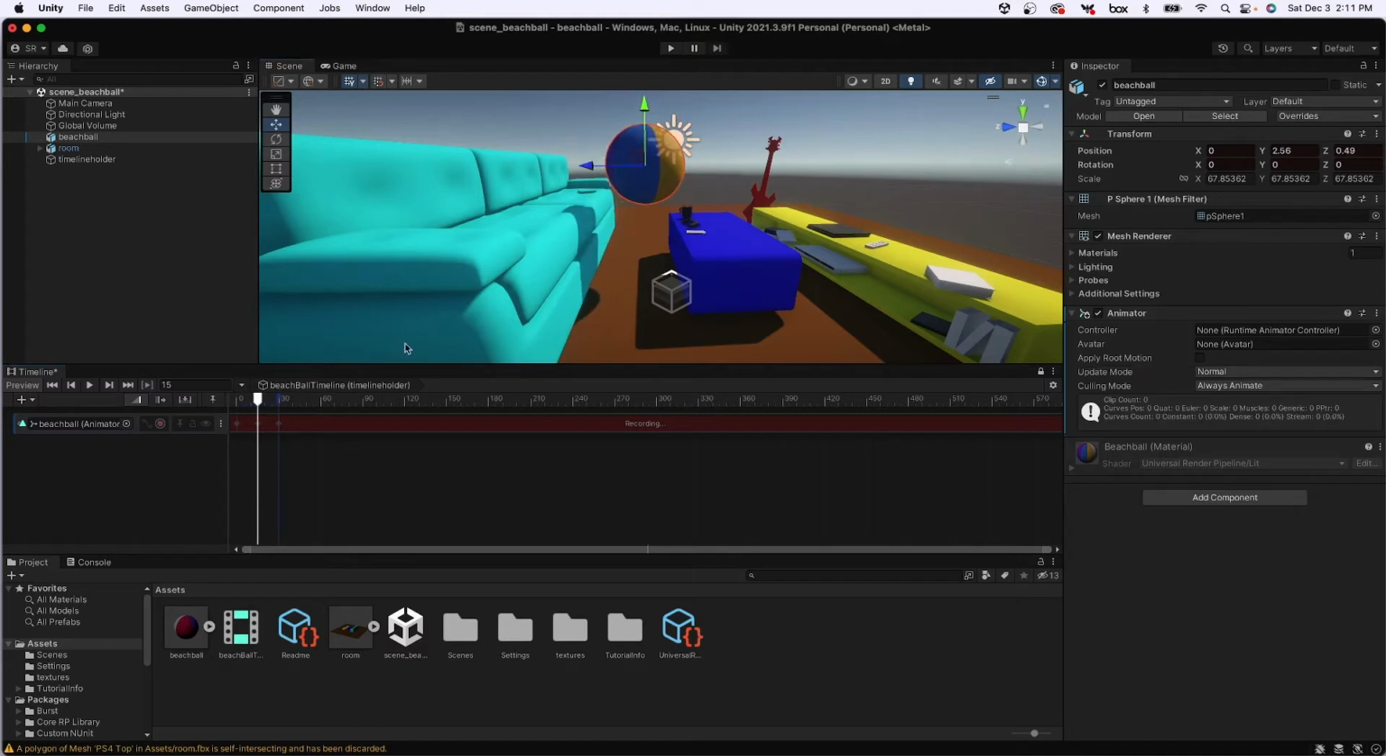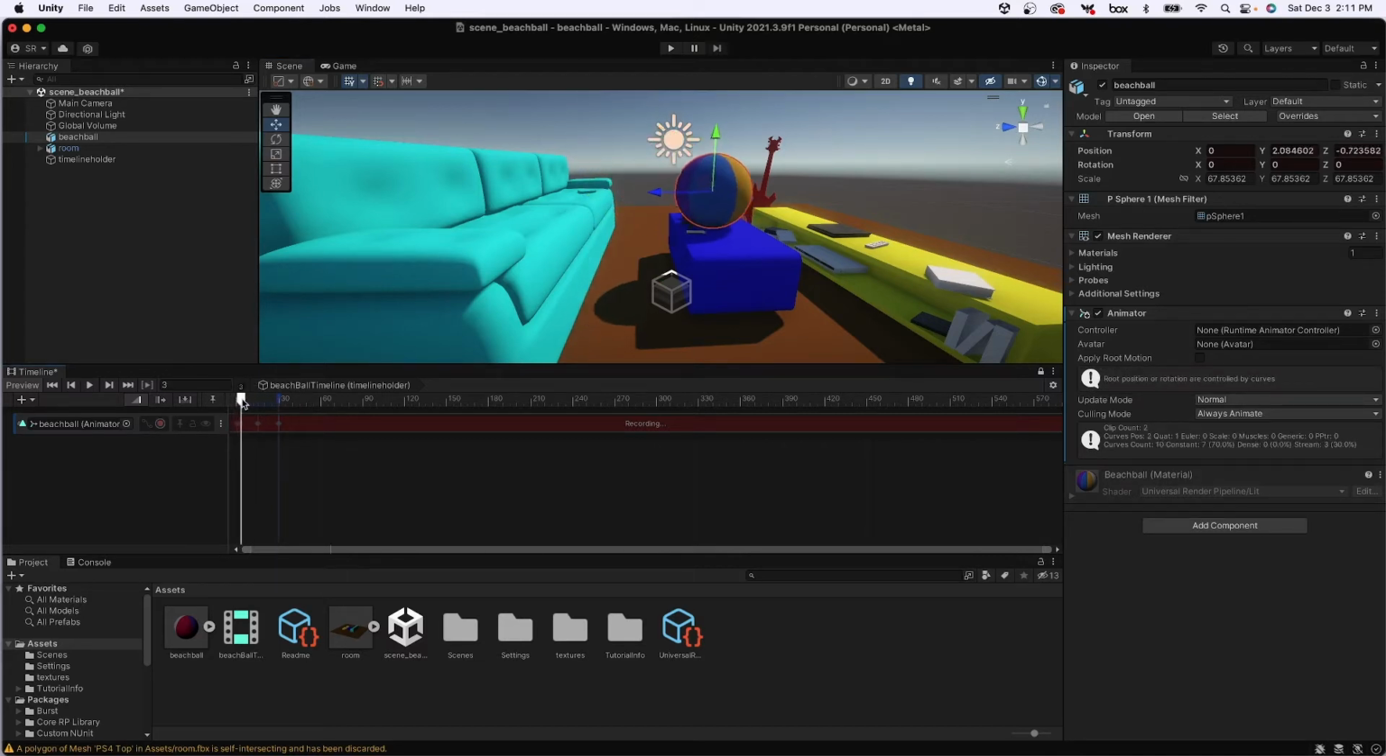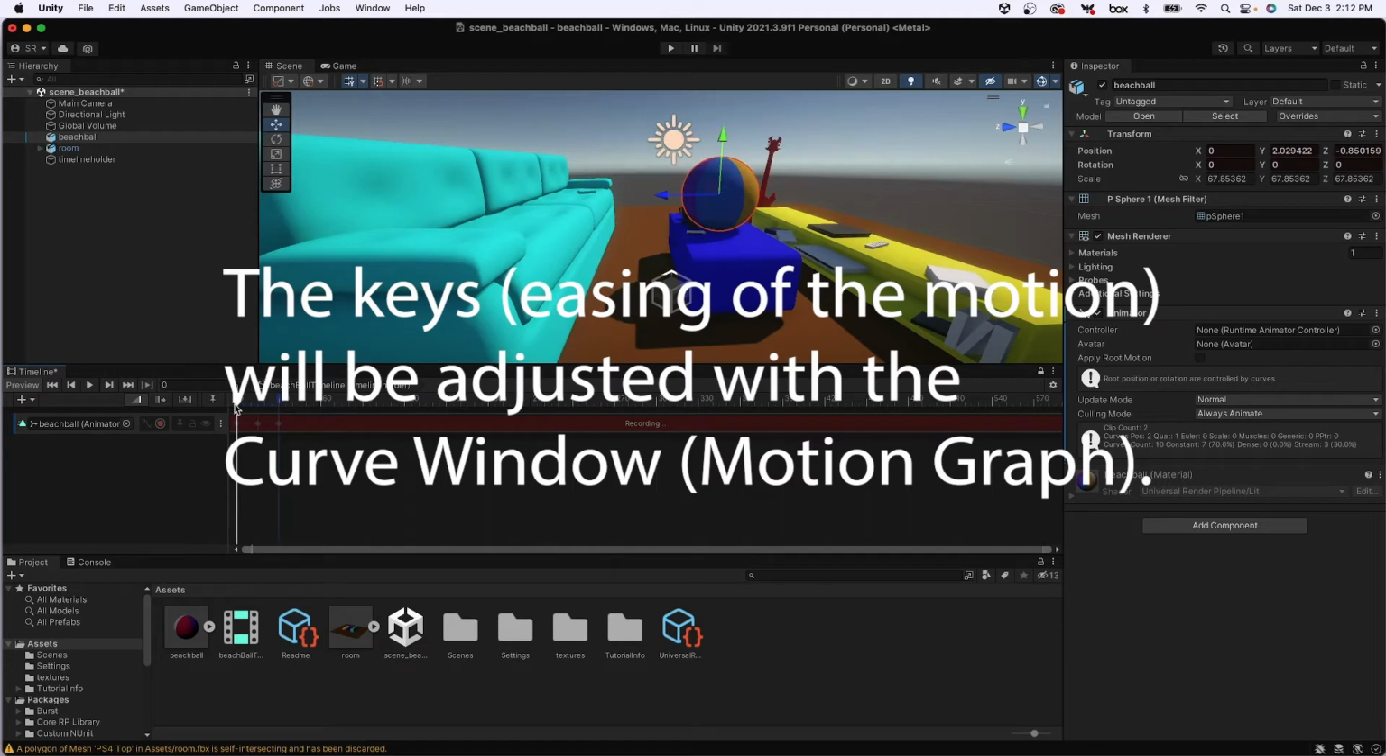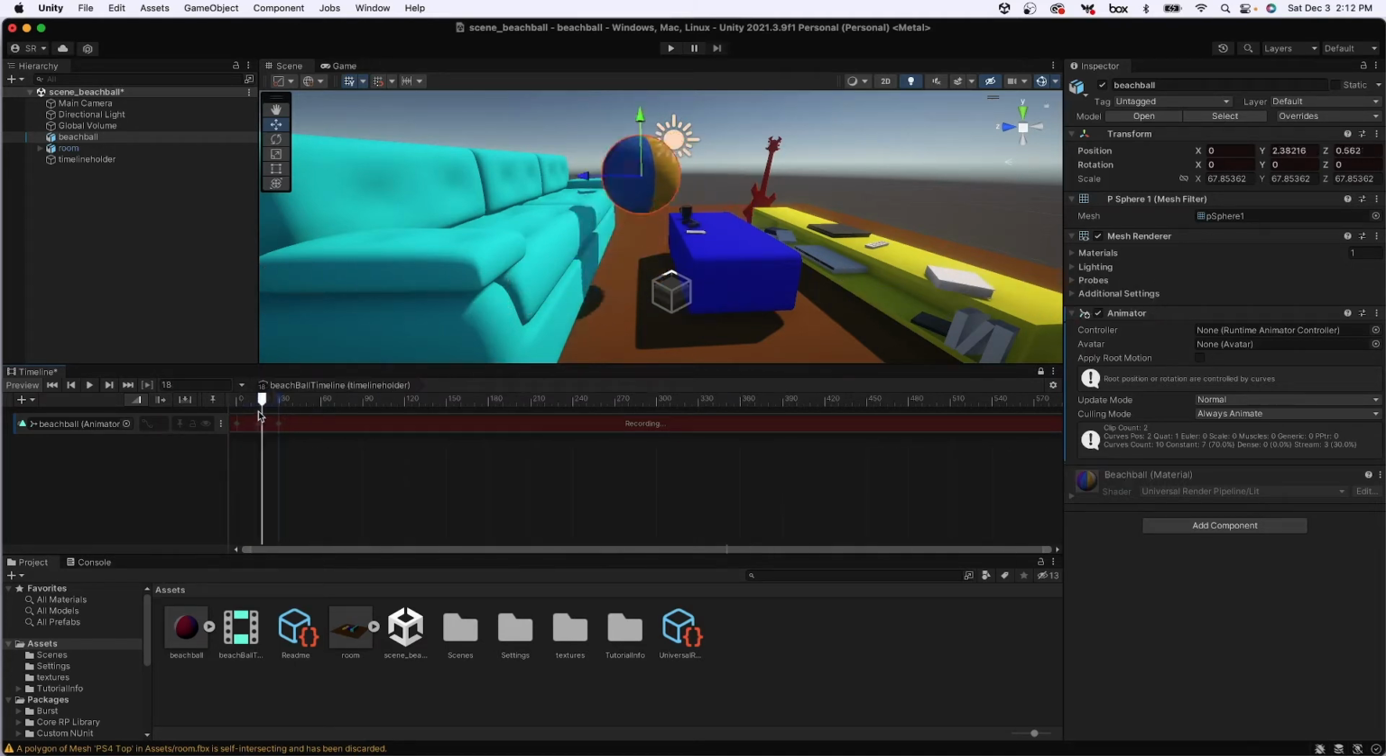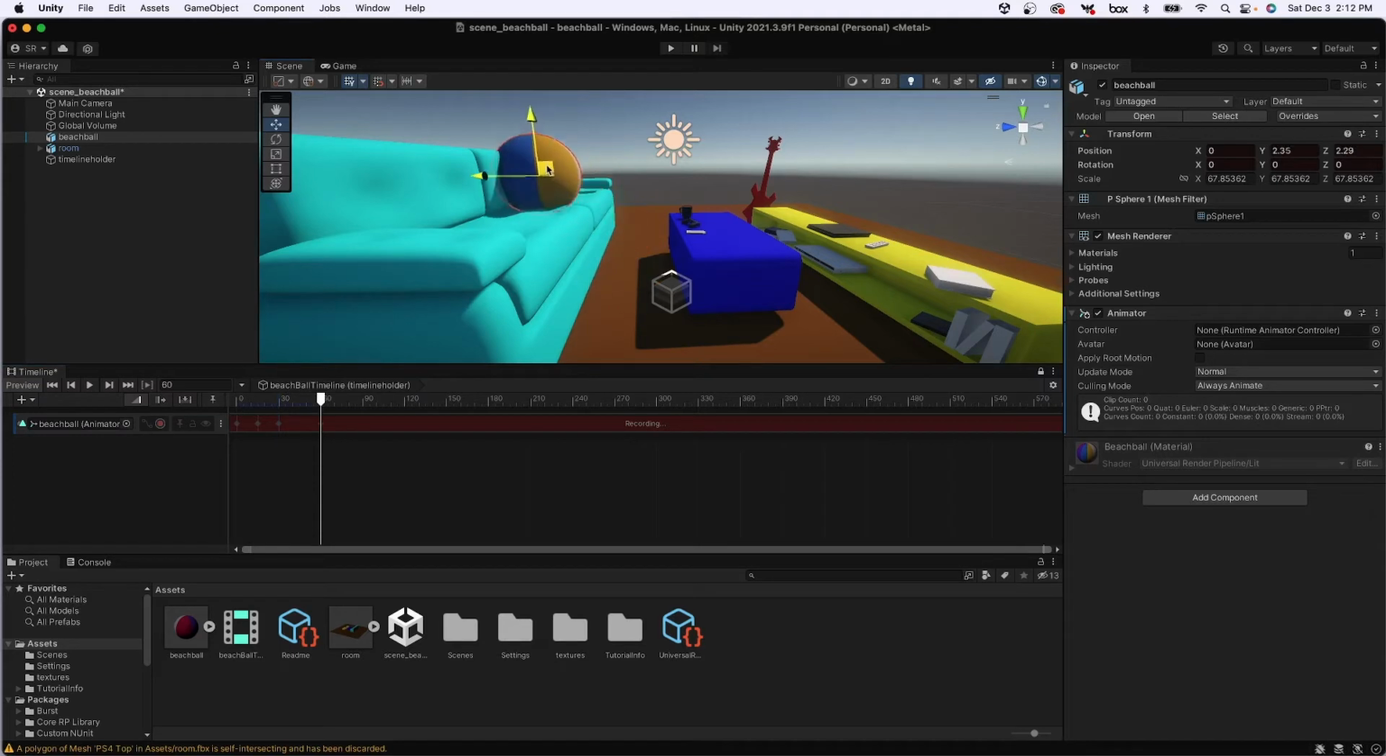Maybe it arches up a little bit into the air and then goes kaplunk. I'm going to complete this animation and then adjust the keys, and then adjust the tangents of the keys to make this animation look a little less mechanical. In the next bounce, say a second later, the ball is up here on the couch.